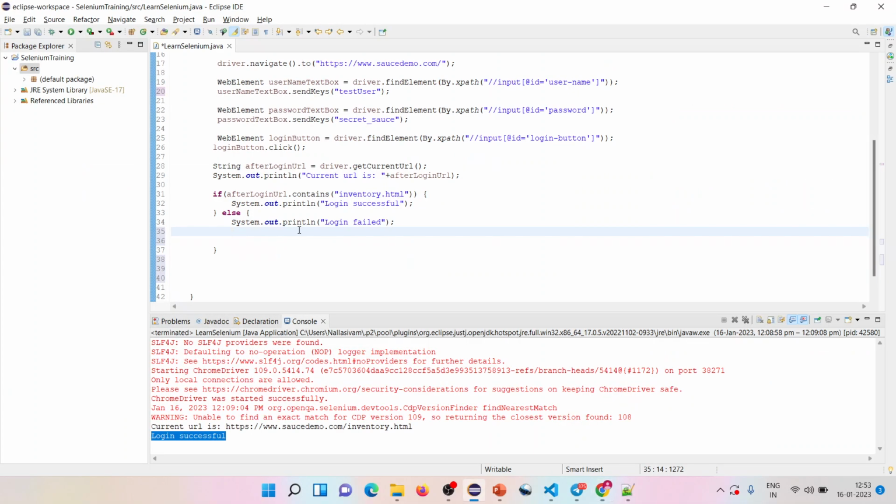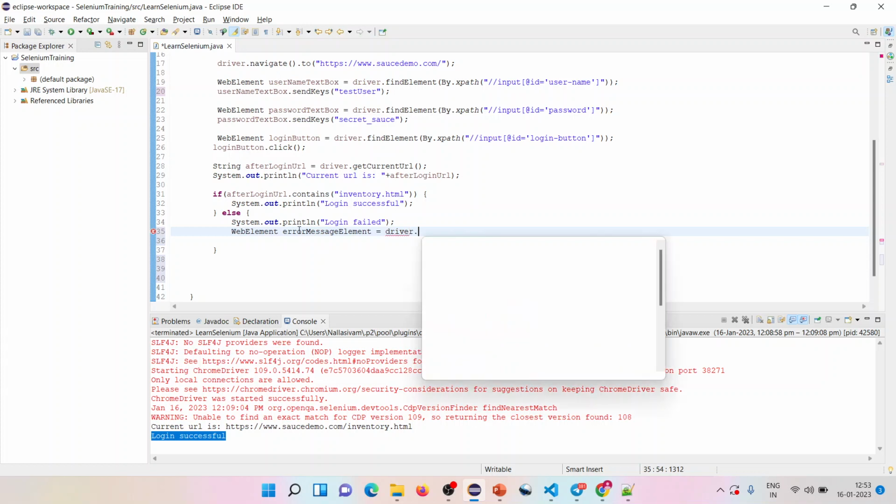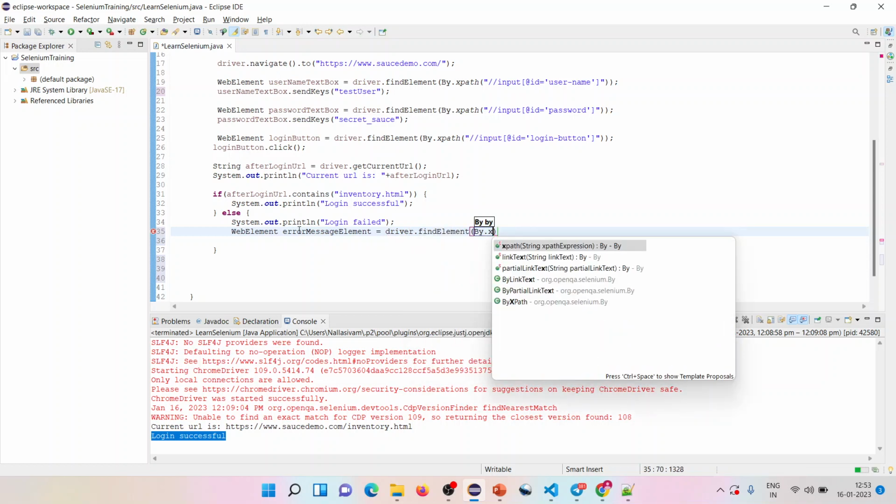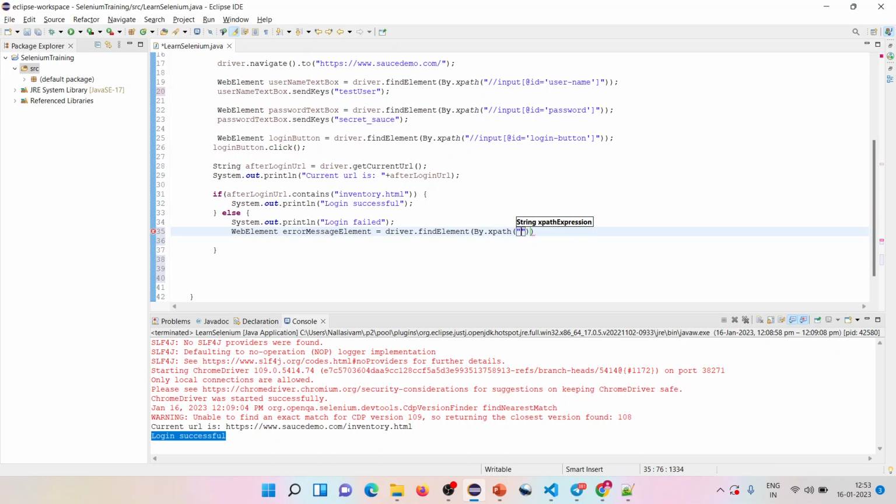So we need to find the element, the web element, the h3 element, right? So I will go with error message element. Driver dot find element by dot xpath. So the xpath will be h3 error.